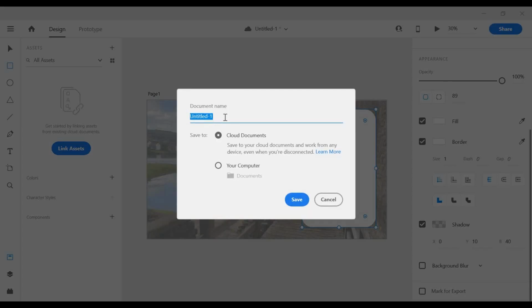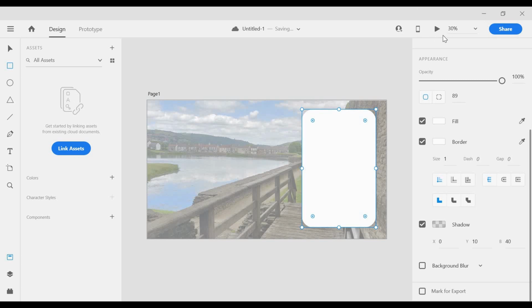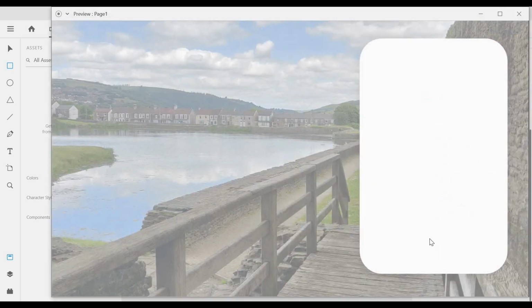Next I'll just save it, so I'll write page 1. On the top right corner you can see that we have this desktop preview option which we can use to see how we are proceeding. I'll click on it, and you can see that we have this login card, and it also has some shadow around it.